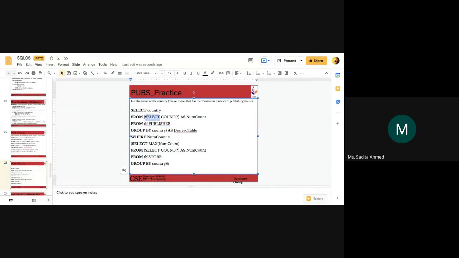So here we are getting the country wise count of publishing houses. For each country we get the total number of publishing houses in that country. Good. Then from this table, where the num count value is the max num count from the same table once again.